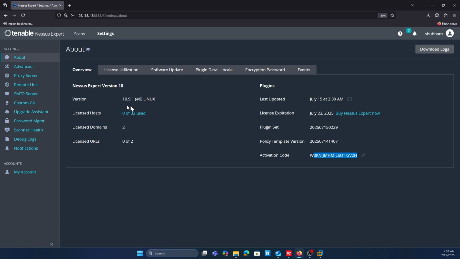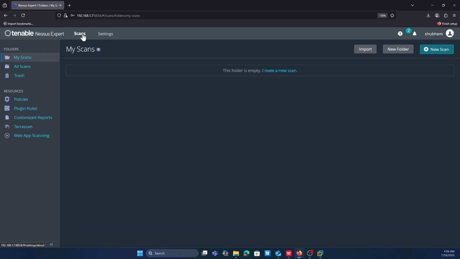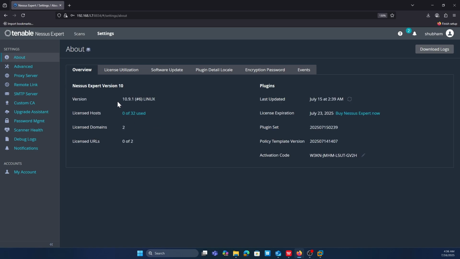And as of now, we have not scanned anything. Our scans are completely empty, hence this would be 0. Two domains we can analyze and two URLs we can scan. So this is what is included in the trial license with Nessus.